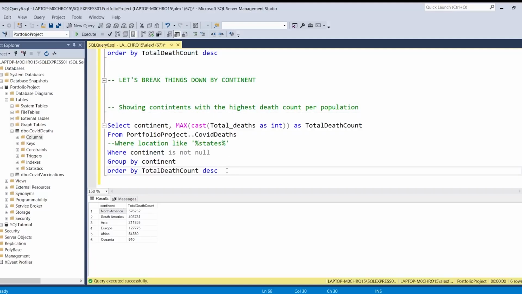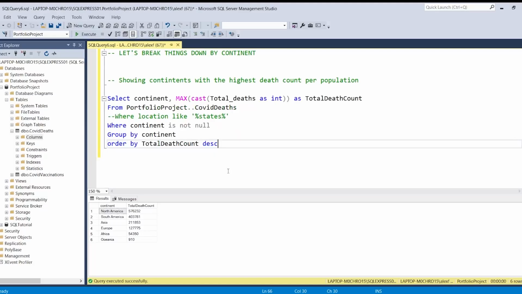Okay, perfect. Now we want to start looking at this from the viewpoint of visualizing it. So how do we do that? Well, let's look at some global numbers.